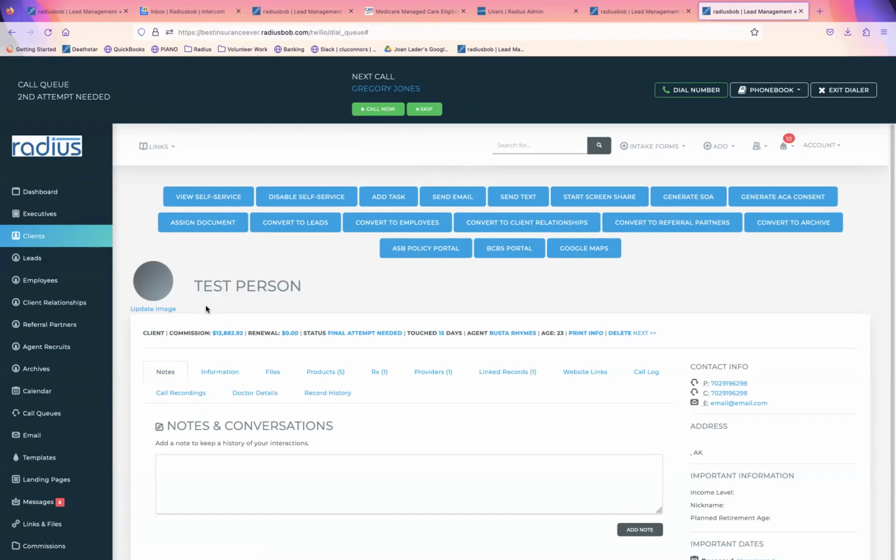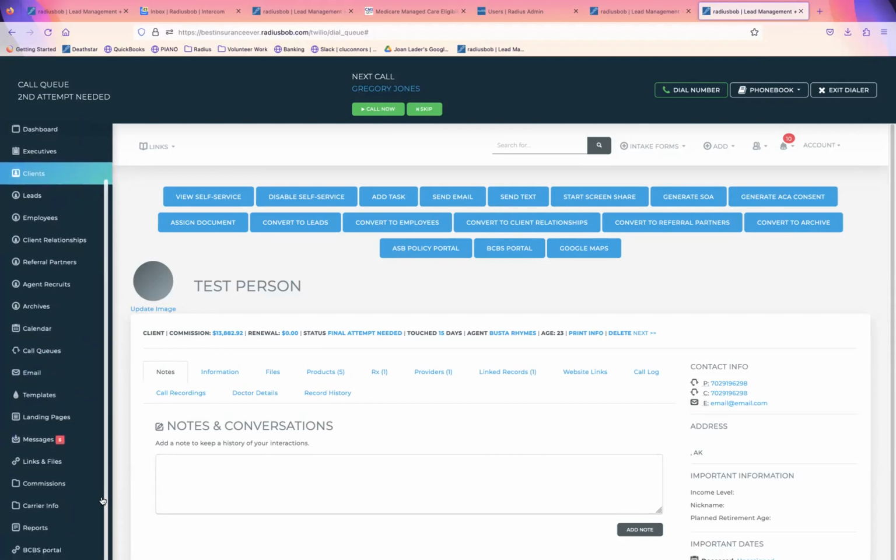Especially for leads, my preference is to always go based off of status. For clients, it's slightly different because you're just going to keep them as an active status, but maybe they've got a tag of AEP first attempt or AEP second attempt needed. So we'll go into that criteria, but it's quite simple to go through those call queues. You just literally hit call now, or you hit next and click on the number.